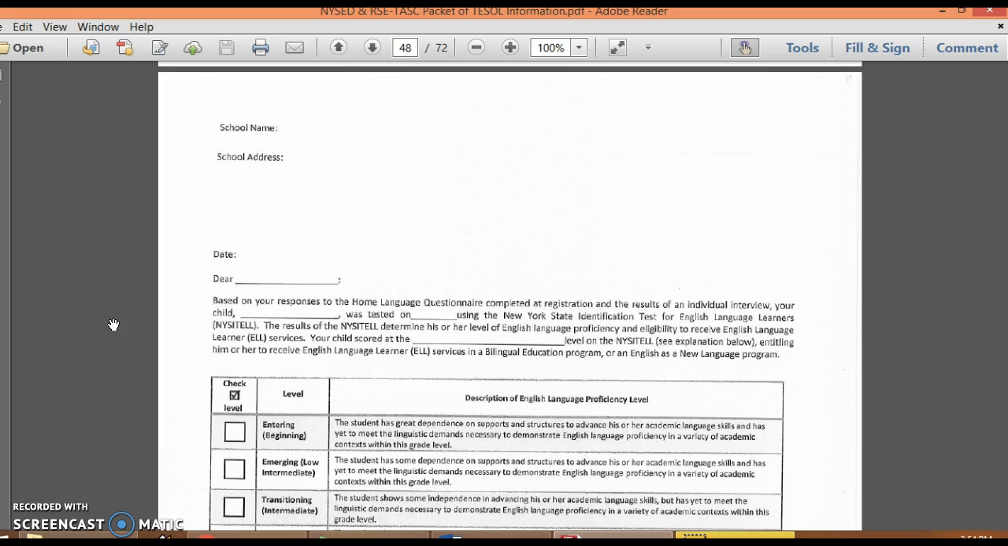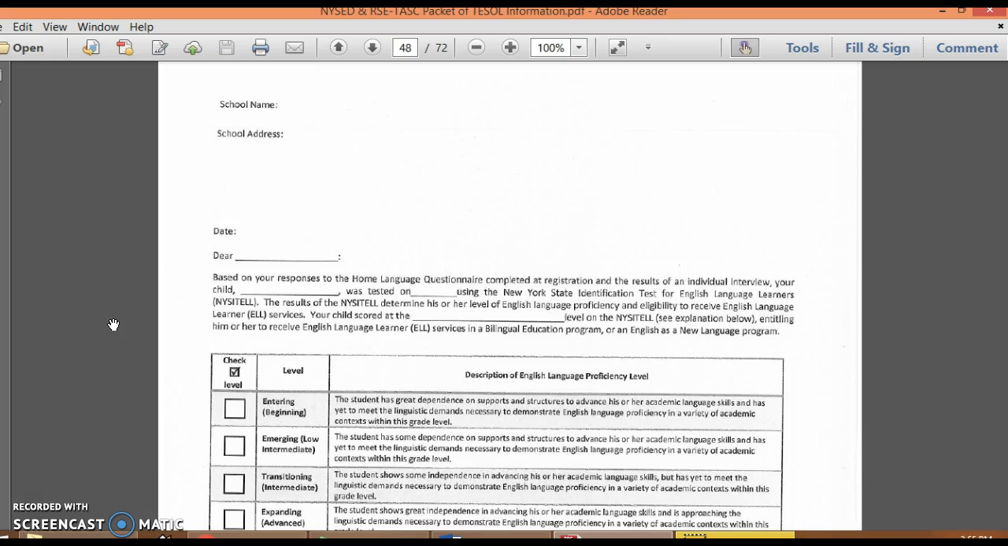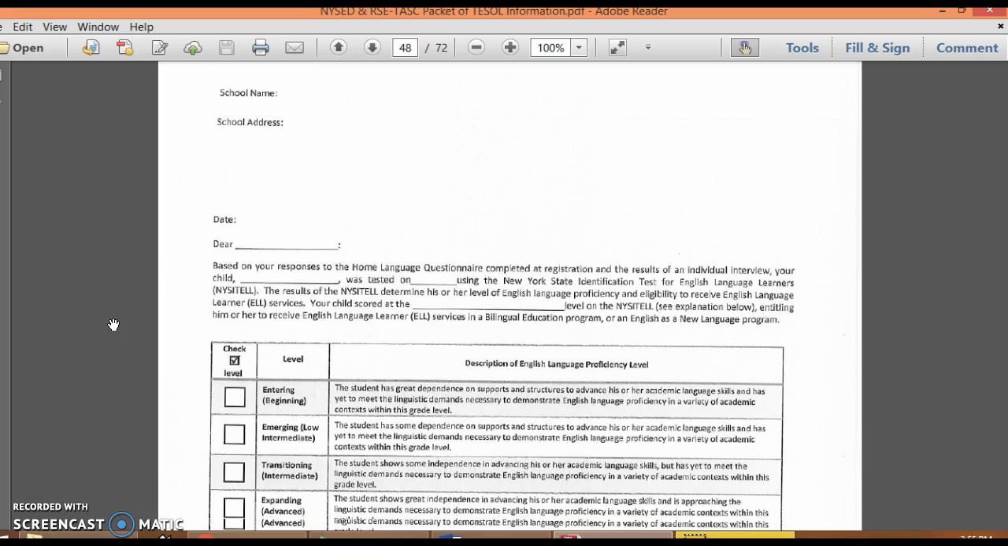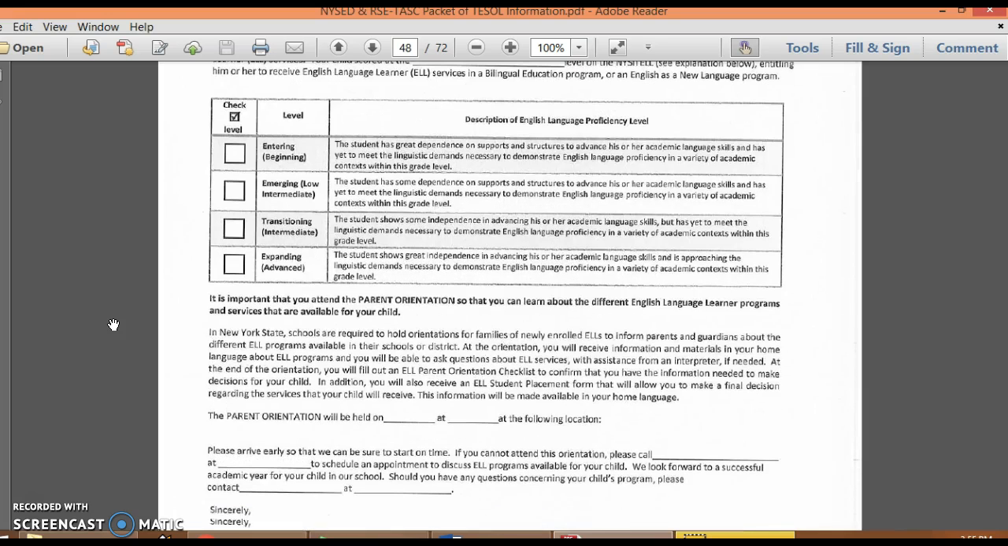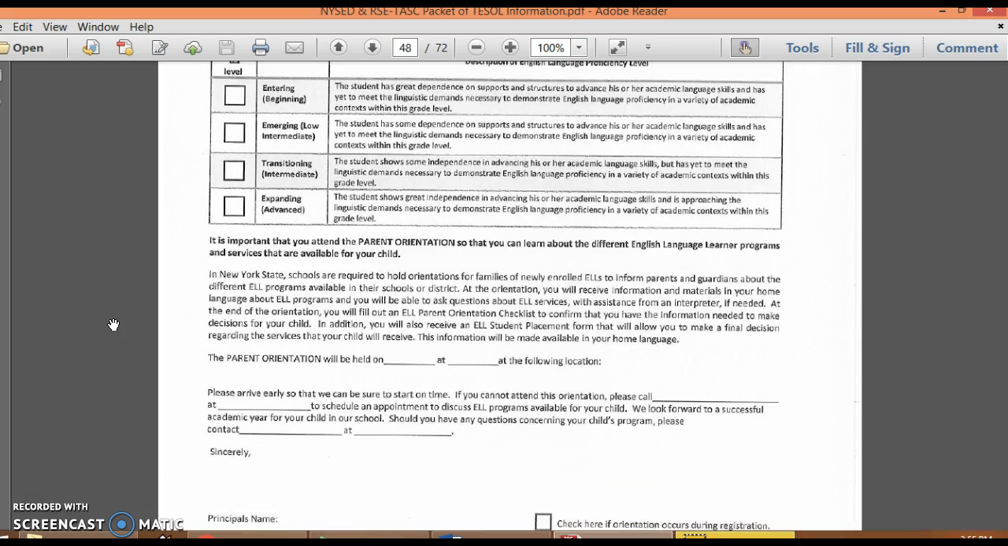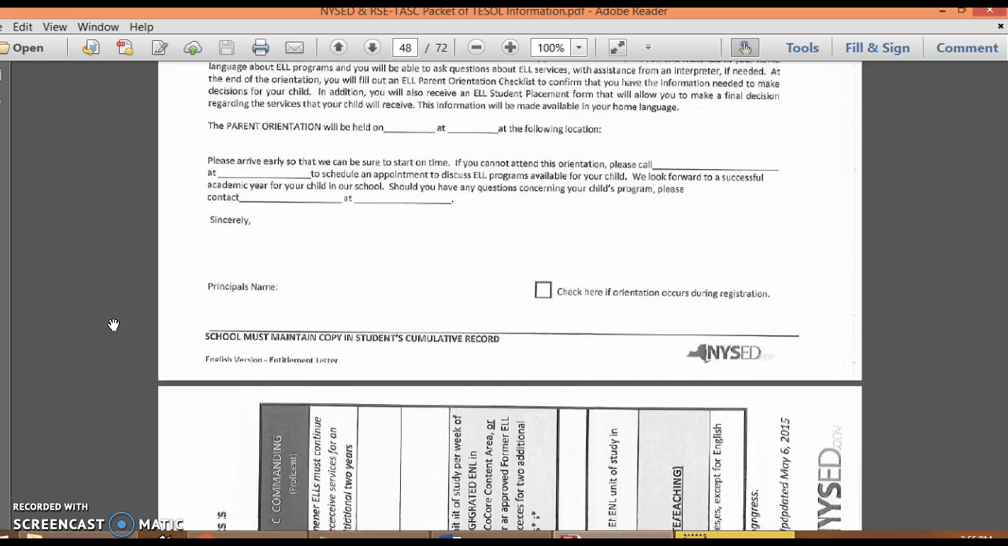This is a form template letter about the home language questionnaire and what the determination was by the district. This template is also provided in various languages, both online and NYSED, and BOCES in Rochester has it in different languages as well.